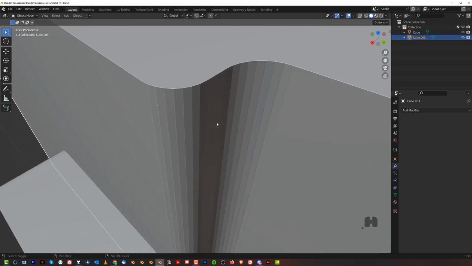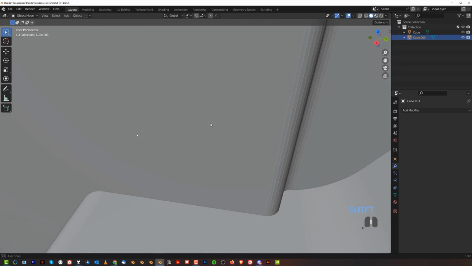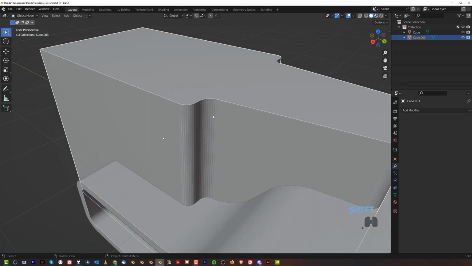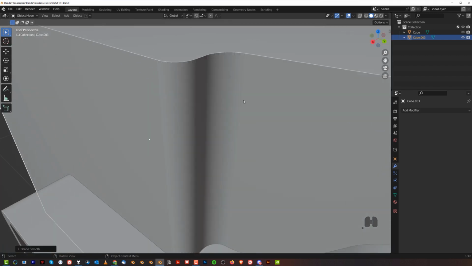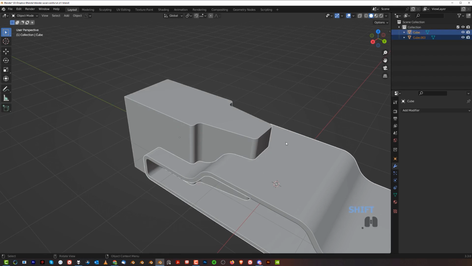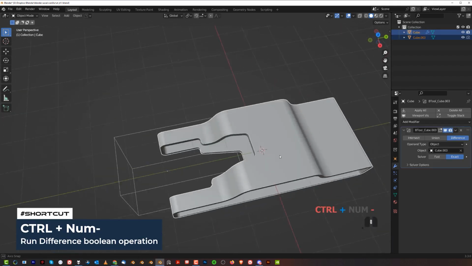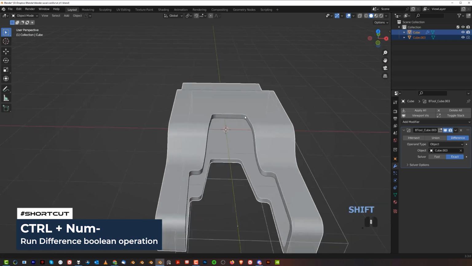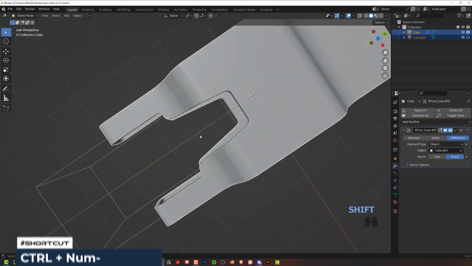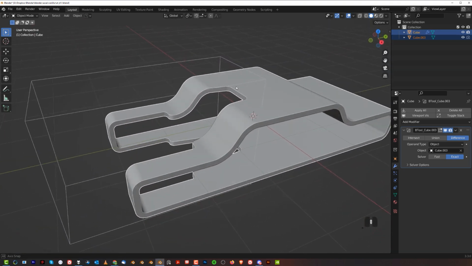Now this is faceted, we need to smooth it out, because if we don't, this faceting is going to be transferred onto our object. So right click, Shade Auto Smooth, shift click, Control minus, and you get this really interesting kind of a cut that goes sort of inside your shape, and it's pretty cool, right?